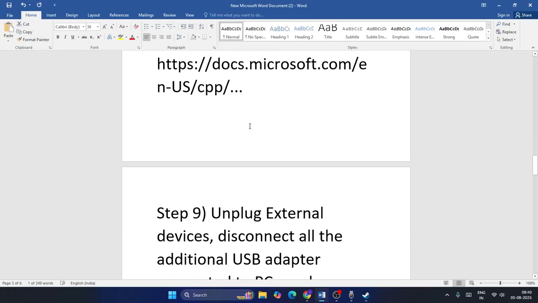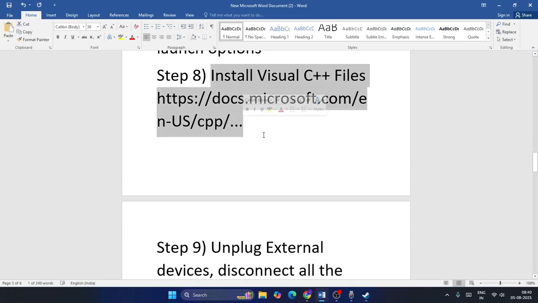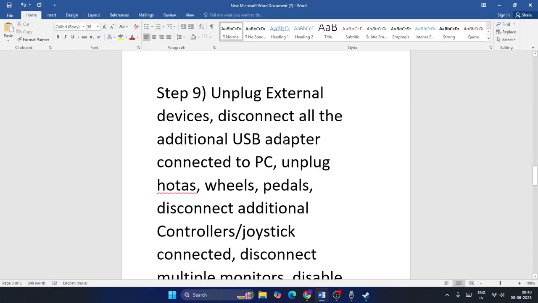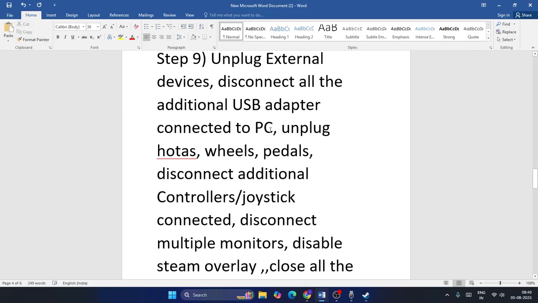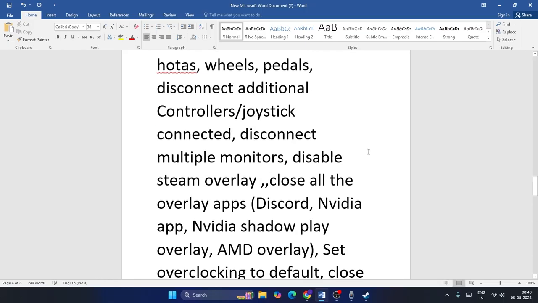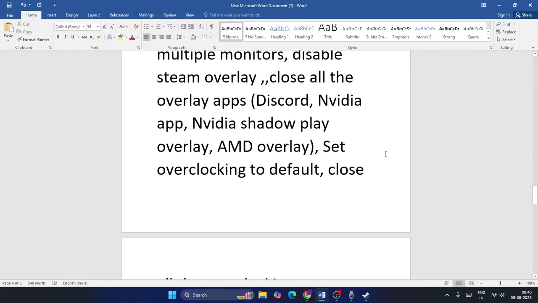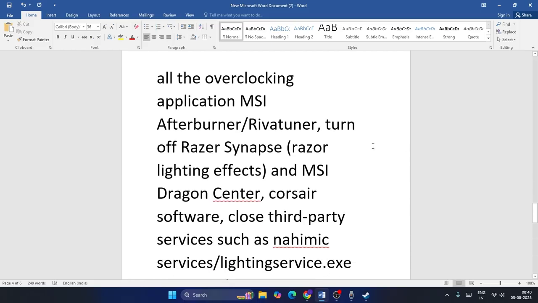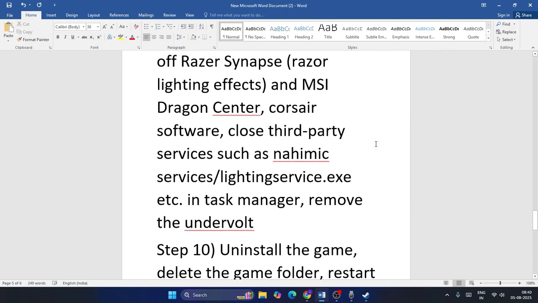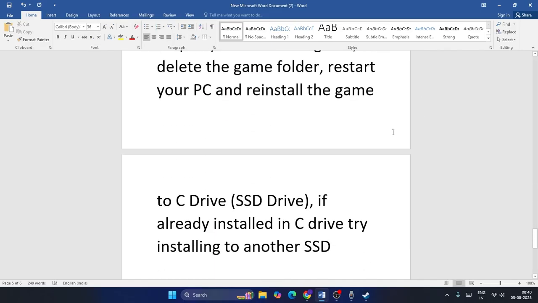Next one, we have to try installing the Microsoft Visual C++, which I have already demonstrated. And if you're using any external devices, disconnect additional USB adapters connected to the PC, unplug HOTAS, wheels, pedals, or everything that is connected. And also you have to disable, this is very important, Steam overlay and close all the overlay applications like Discord, NVIDIA app, NVIDIA ShadowPlay, etc. So you can also do all these things.